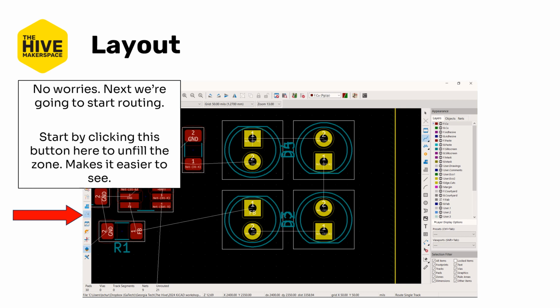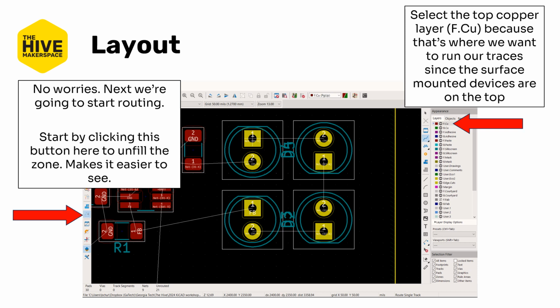So start by clicking this button here to unfill the zone. It makes it easier to see what you're doing, which can be super useful. Next, you're going to select the top layer of copper because that's where we want to run our traces, since all of our surface mounted devices are on the top layer rather than the bottom layer. If you wanted to start on the bottom layer, you could totally do that. I just don't have any surface mounted components there to do that with.